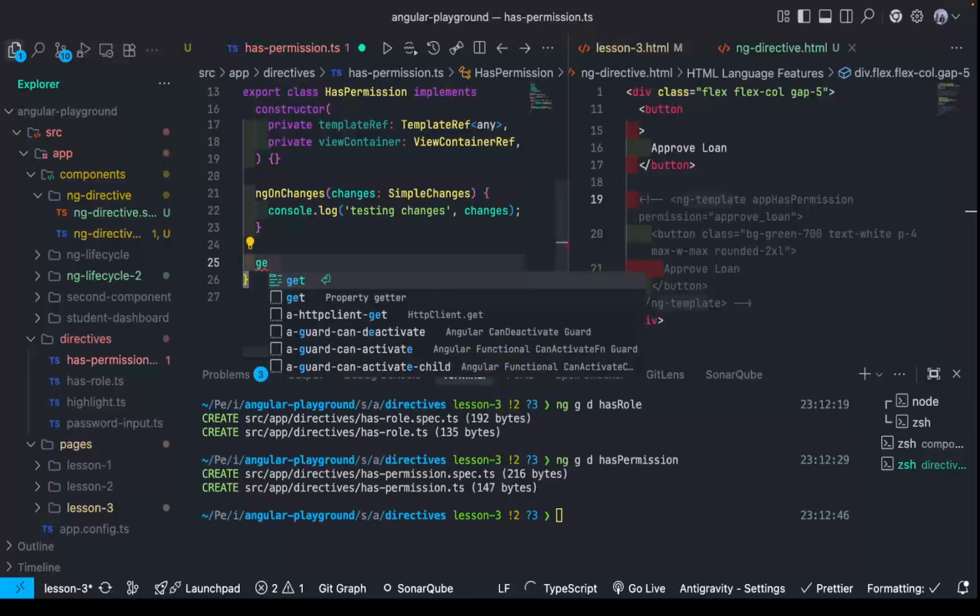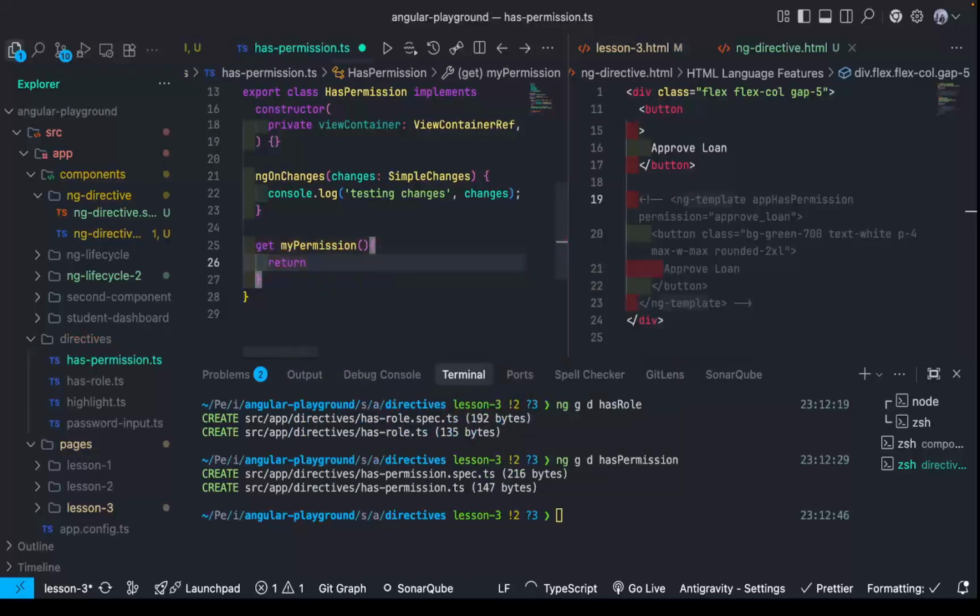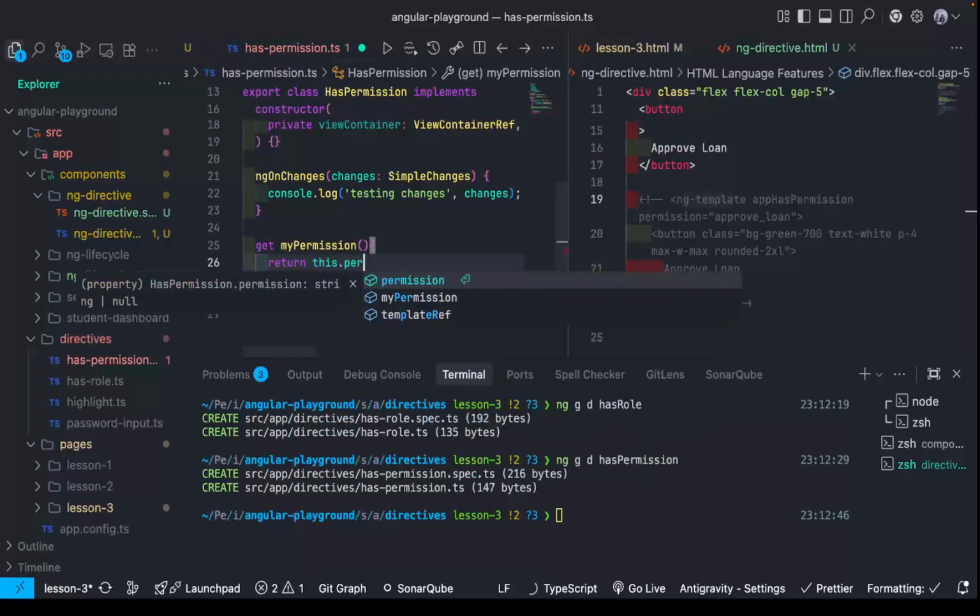Just like what we've used before. So we can have get, and I will just say my permission. I'm calling it this my permission, and then like that. So return, and what am I returning? I'm returning this dot permission like this.